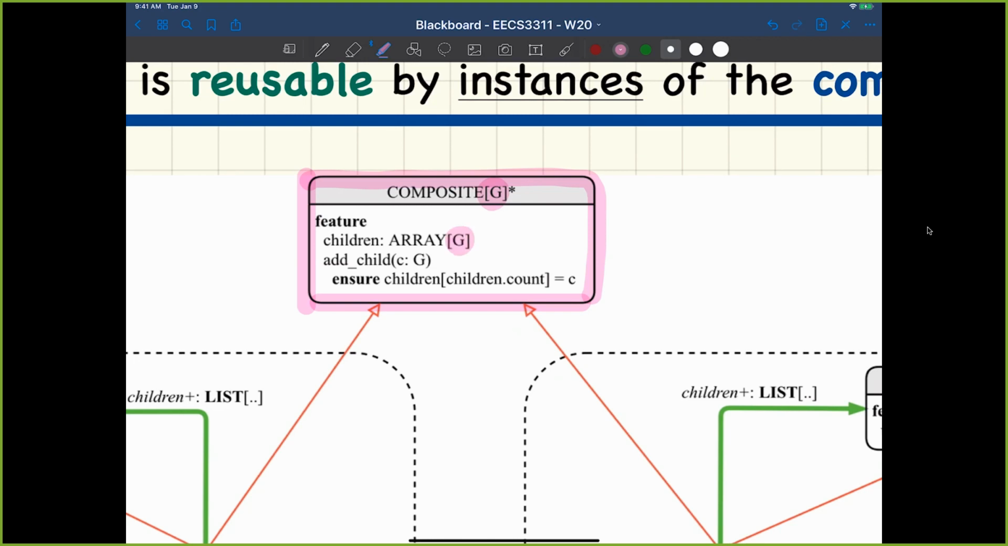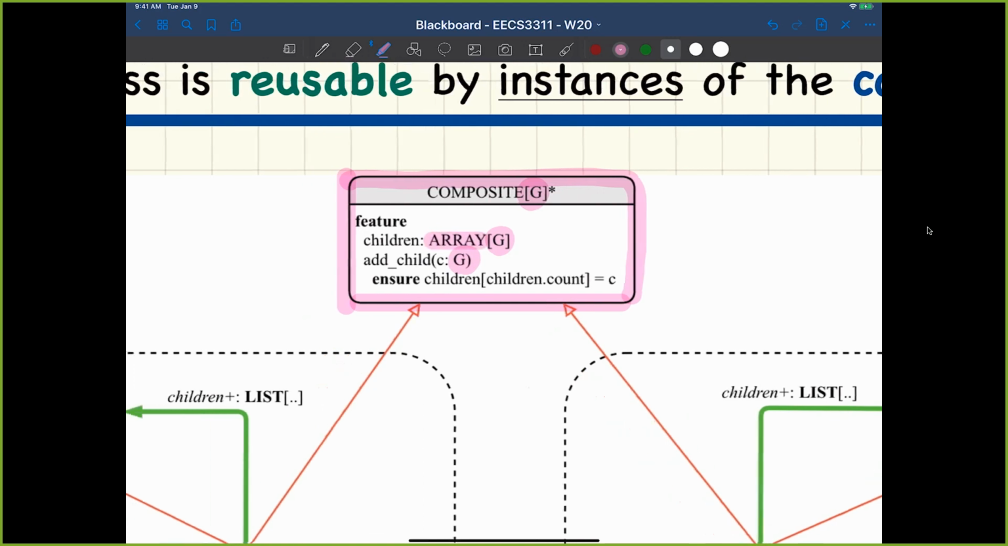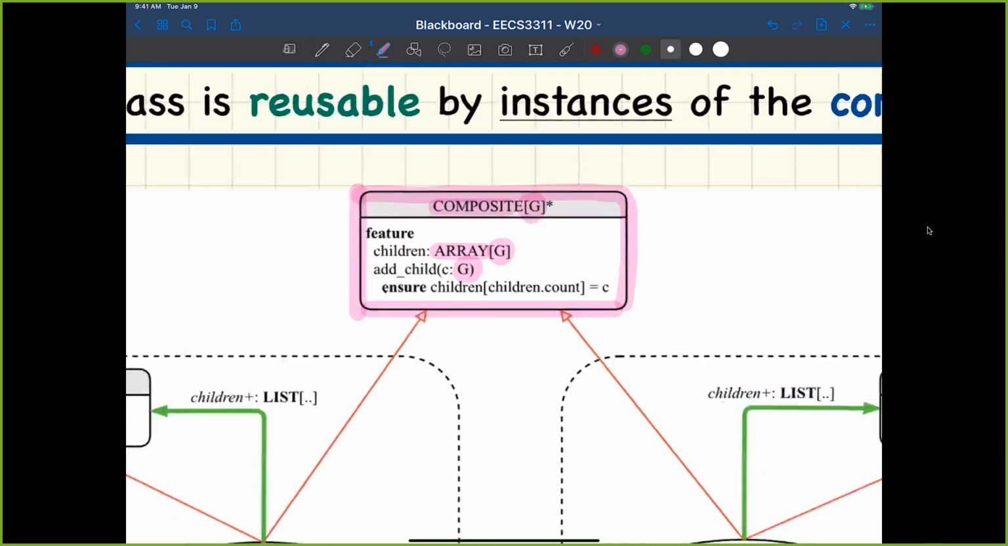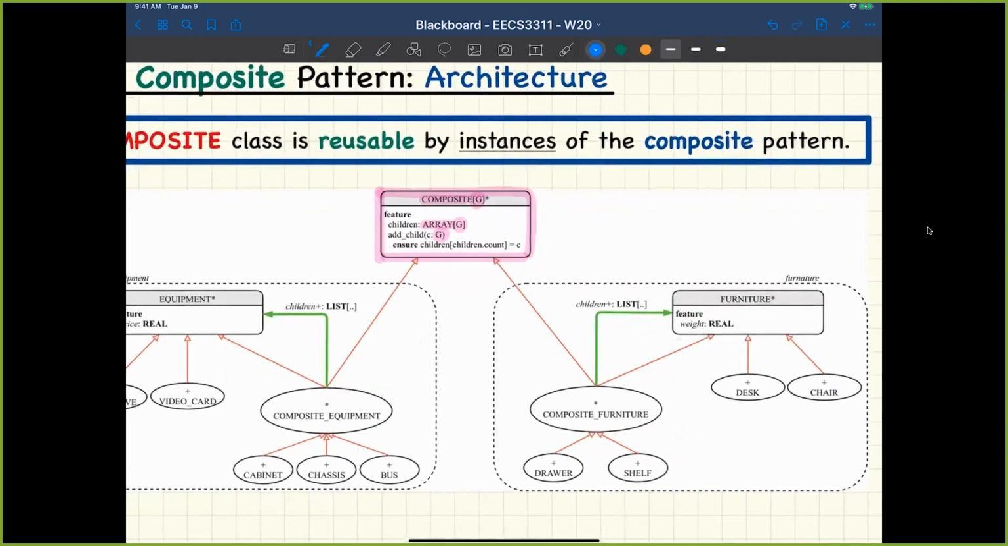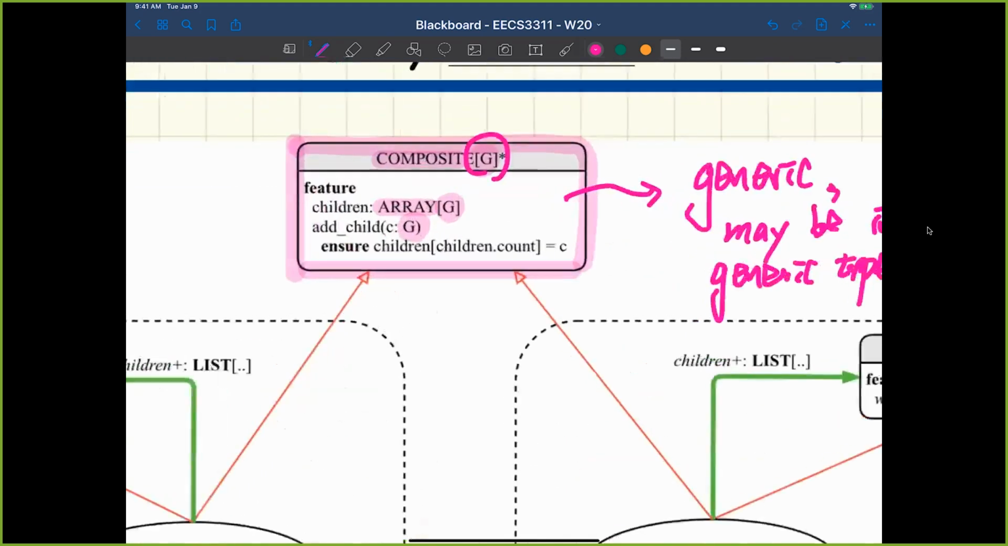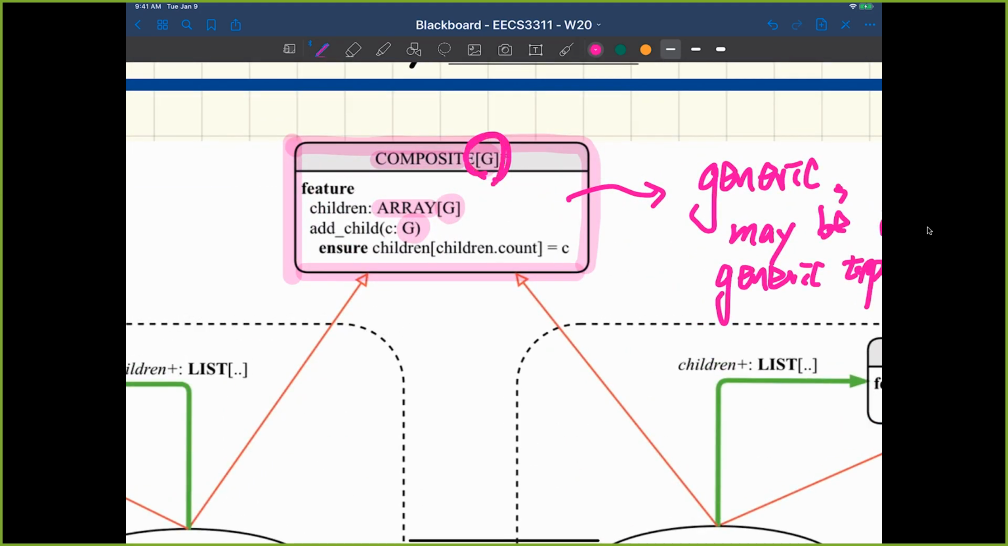So you got G here and also G here. I also put array. You know, doesn't matter. Just as a linear collection. So we got composite here. Okay. So now you can see basically. Let me make some notes for you. So this class over here is generic and may be instantiated for its generic type G over here. So now you can see this G here may be instantiated for whatever class name you like.